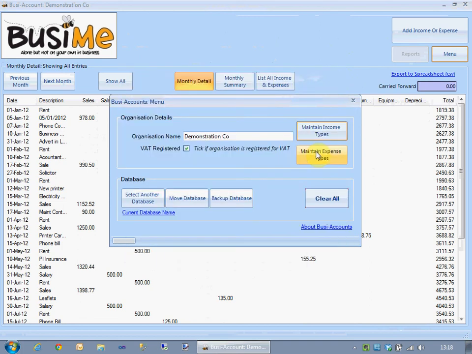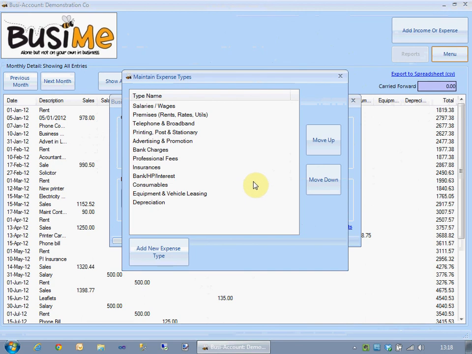And the expense types. These are the most commonly used ones, but you can add as many as you like, and you can remove them, and you can move them up or down. So if we wanted to move bank charges down a little bit, there it goes, we're just moving it down, move it to the end. Any you don't like you can delete, and you can add new.